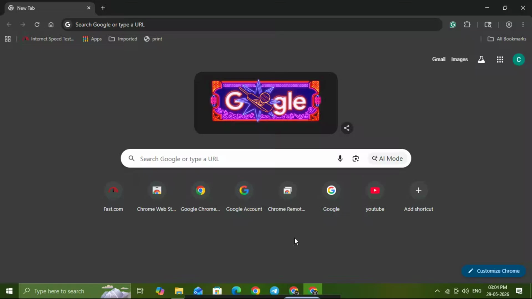If your Google Chrome browser is currently showing in French and you want to switch it back to English, this video will walk you through the full process step by step. It's a quick fix, and once you know where the language setting is, it becomes really easy to change Chrome to the language you're comfortable with.